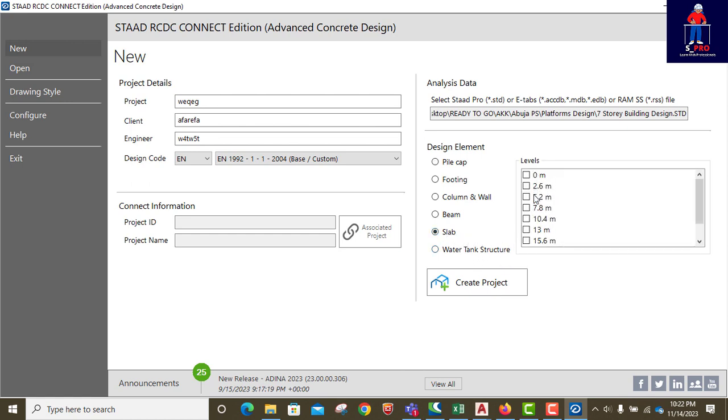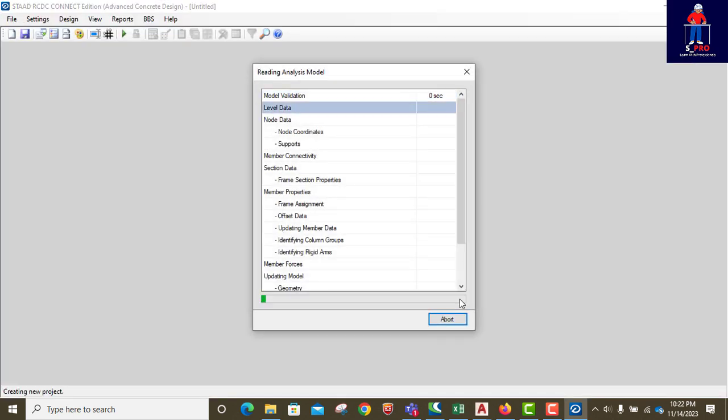Then this one will ask you to specify the level of the slab you want to design. So just specify it. So let us first of all design the roof. This will be the final roof. So let's look at what we have there. Okay, we'll wait for it to come.